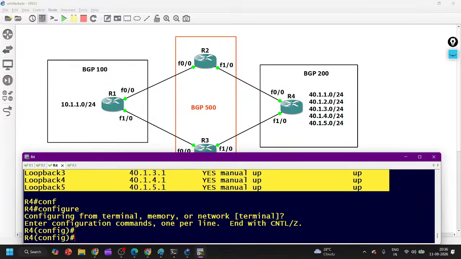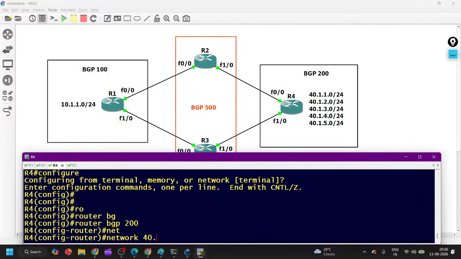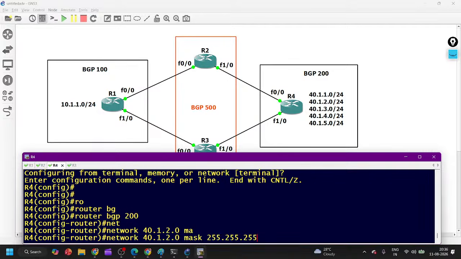First of all, let me advertise. Router BGP 200, network 40.1.2.0 mask 255.255.255.0. Guys, there are three ways to advertise prefixes in BGP. Number one, through the network command. Number two, through redistribution, like earlier I had shown you. And number three is through a route map.